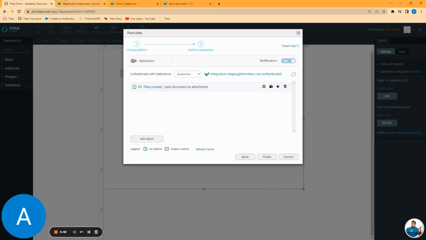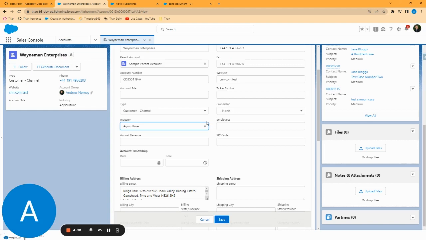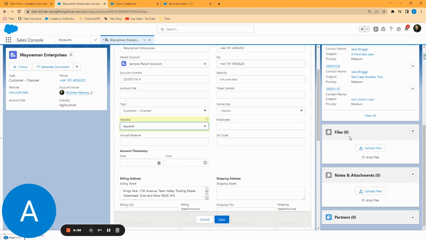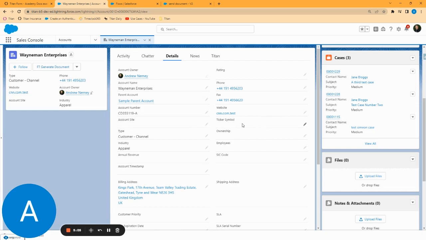Let's give this a test. I'll go ahead and change my industry to apparel. Notice I do not have any files attached right now. Click Save. Wait just a few minutes for the document to generate. And there it is, attached to the record.